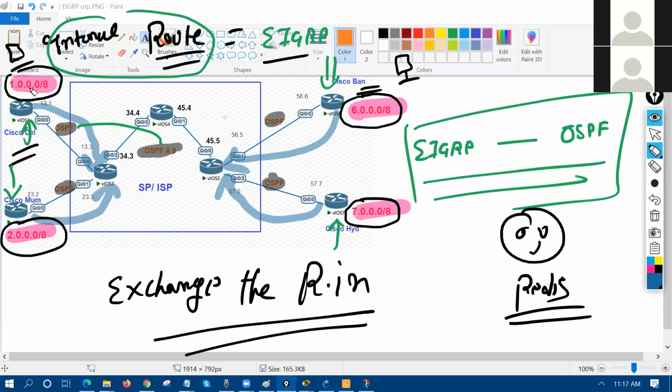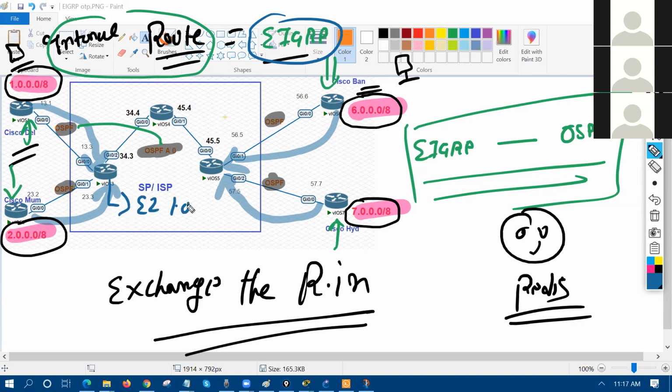Of course, if I'm going to advertise this, take the example of this person, 1.0.0.0. This guy is running with EIGRP, right? If I'm going to redistribute it into OSPF, what happened on this R3 router? You will have this information as E2. That's the default behavior. Same thing, 6.0 is coming with E2, 2.0 is coming with E2, and 7.0 is also coming with E2. And R3 needs to share this information with R4, and R4 needs to share this information with R5.